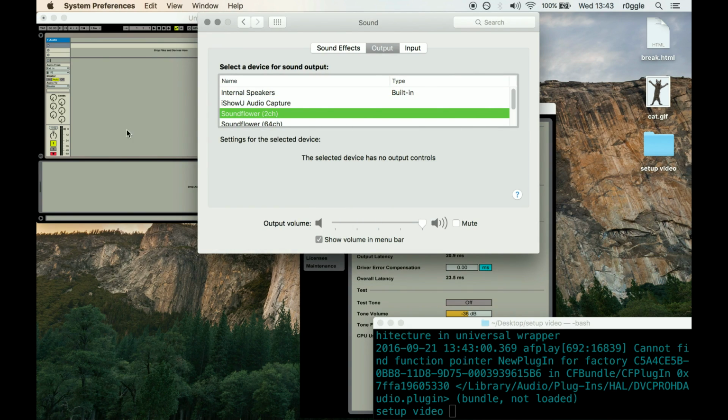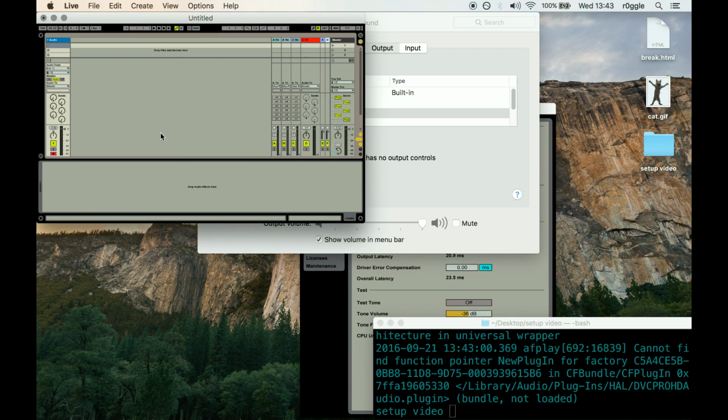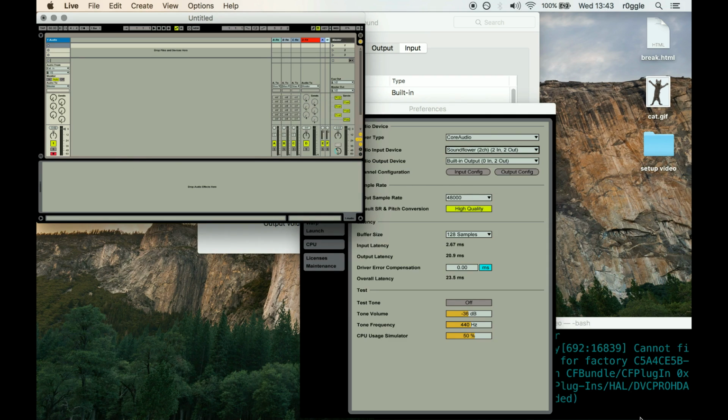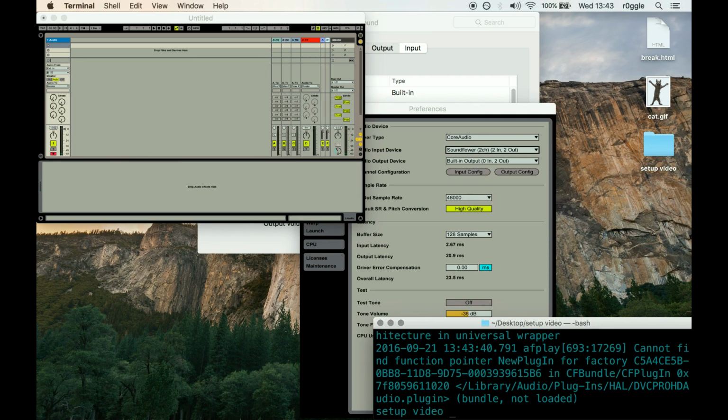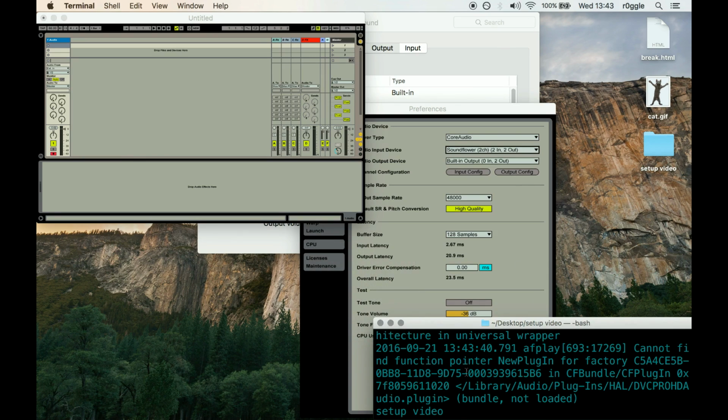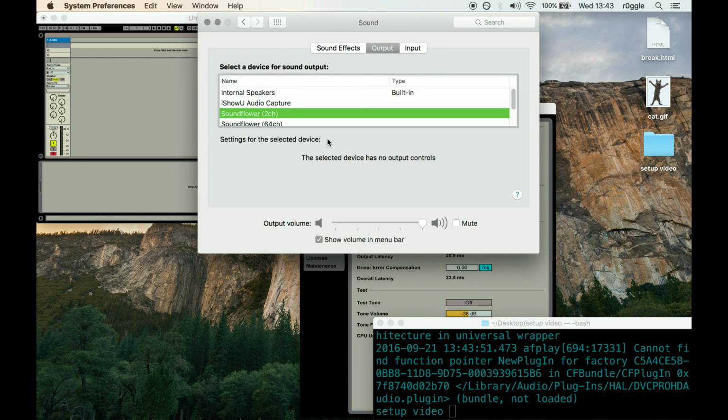Let's do the same with Soundflower now. May need to restart Live because that's usually the first step in debugging any of this, is just restart Live. Where is it? There it is. So now if I do that, oh, it still works. Soundflower is older and slightly more buggy, I think. But yeah, that works as well, so that's good.